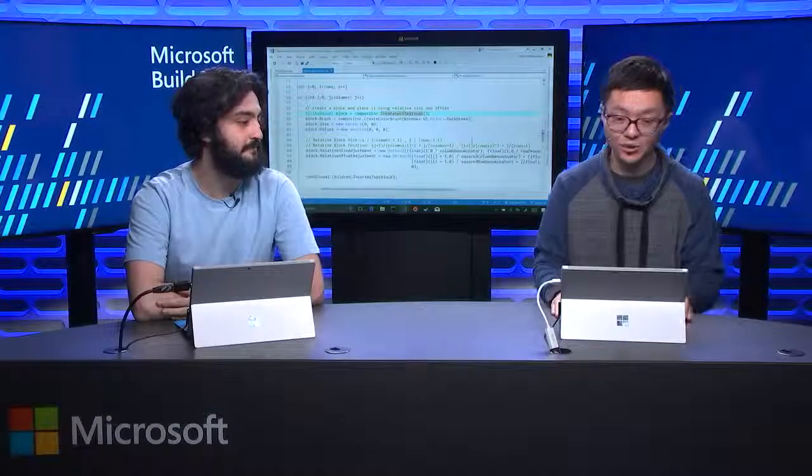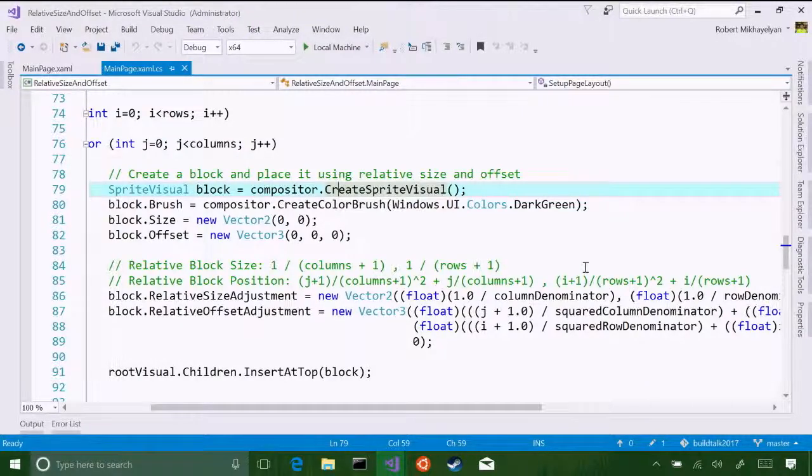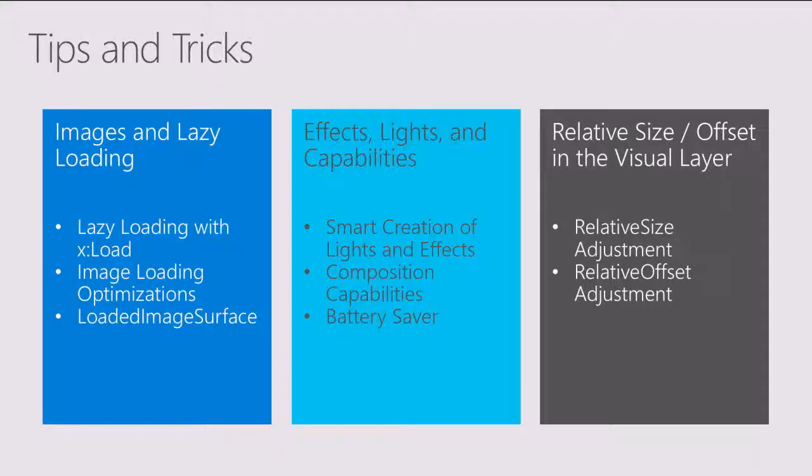Great. We've talked about sizing now, and that brings us to the end. So far, we've covered images and lazy loading of UI elements. We've covered effects, lights, and how to tailor those effects and lights based on hardware of the user and based on the battery saver status. And then we've talked about an advanced feature in the visual layer, relative size and offset adjustments, that allow you to more easily and more performantly arrange visuals in your application.